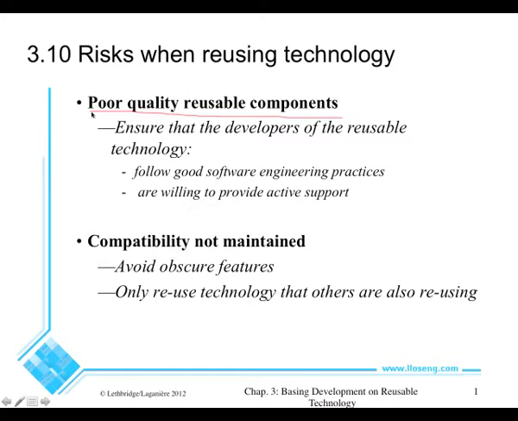So in order to ensure that the components that you select are good quality, you want to test them. You want to make sure that, in fact, they do meet your needs by maybe doing some prototyping. Use an agile approach to try them out in advance.